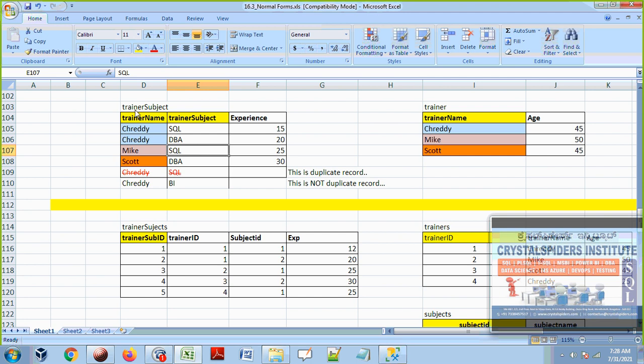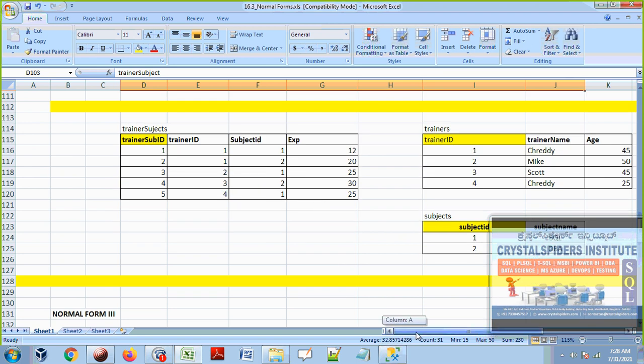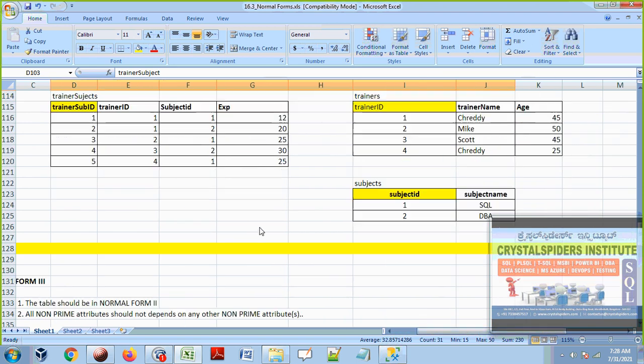So this is the final design of these tables: trainer name, trainer age, trainer subject and trainer experience. We decide what subjects the institute covers overall, for example two subjects, SQL and DBA, each with a subject ID. And overall trainers are there. The trainers table shows all the trainers, with trainer ID, trainer name, and so on.